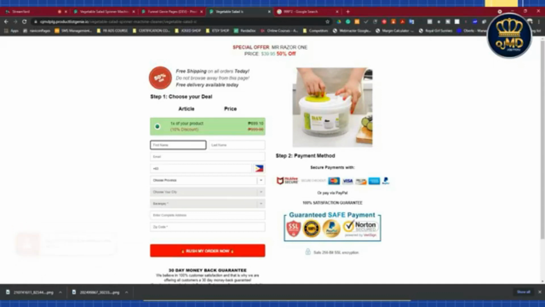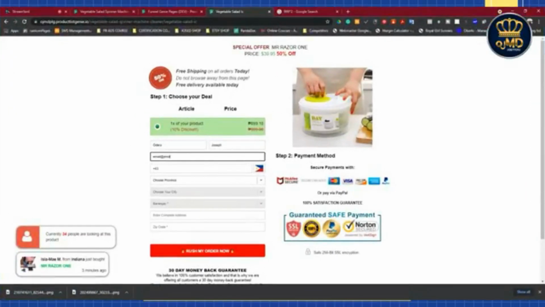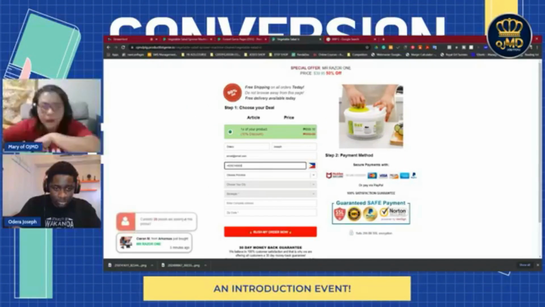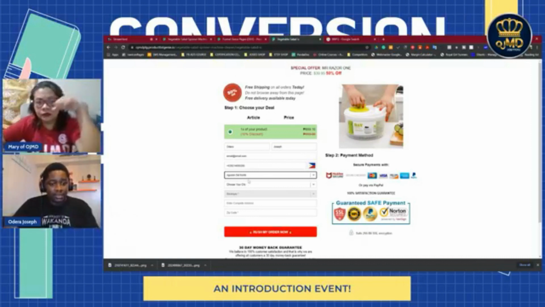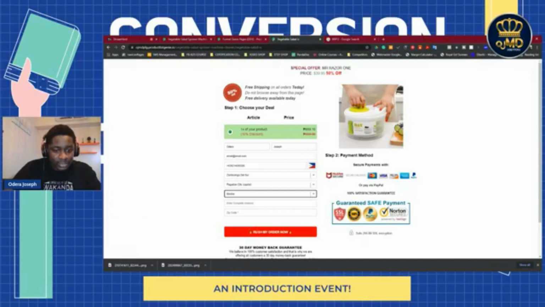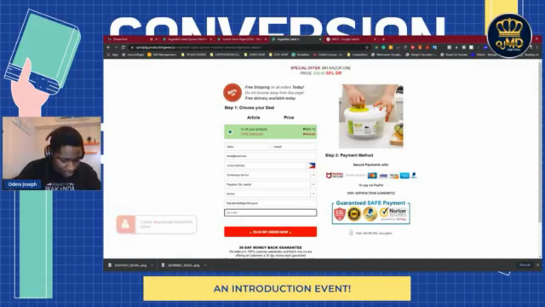The buyer experience is super nice. The good thing about this is that it's really optimized, and the loading speed is really nice. So I'm going to put my name there and email, phone number, province. The good thing is that it selects all the provinces in the Philippines. Then your city, barangay, your complete address, and then zip code.